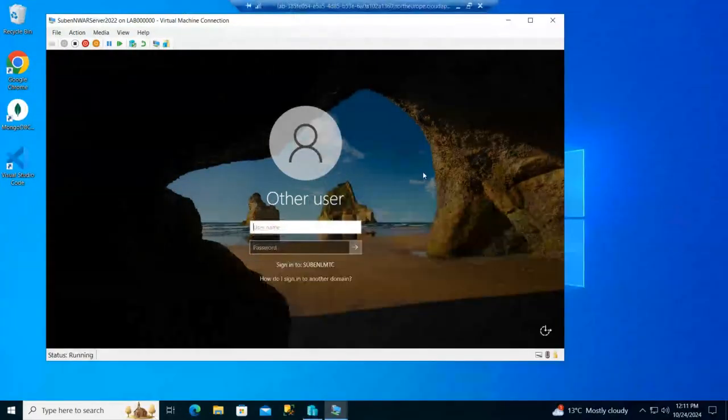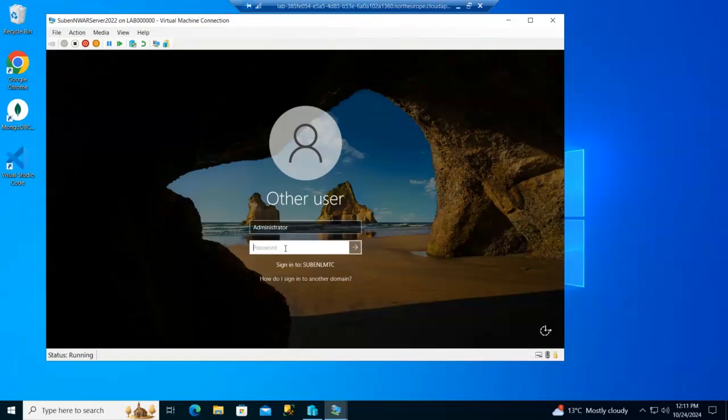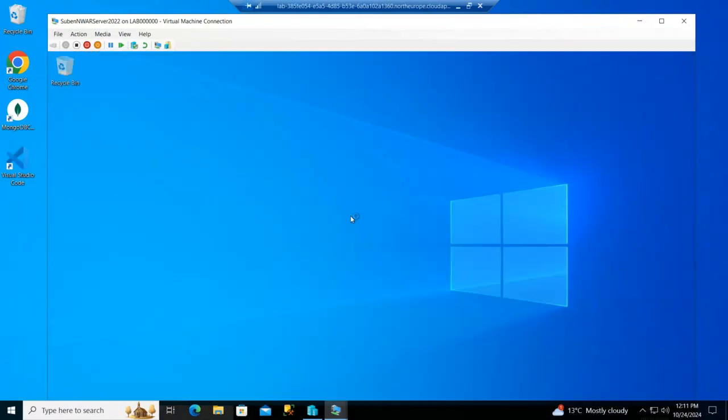Okay, there it is here. Notice now, once my server has rebooted, it's now going to boot, it's going to assign me into which domain? Subin Library Multimedia Technology Center domain, the one that I just created. And then I'm going to use the username of administrator, the password that I set when I installed the server, and now it's going to log me into the domain.